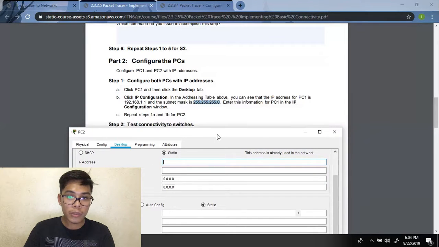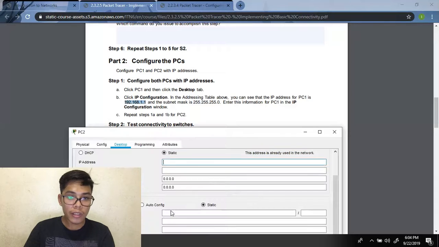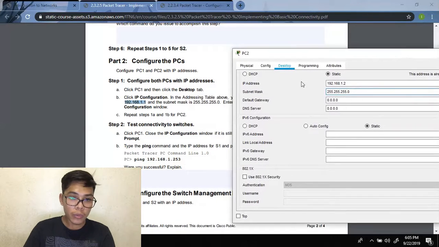This address is already used for the network. IP configuration, repeat steps. Let's try that again. Okay, that worked.